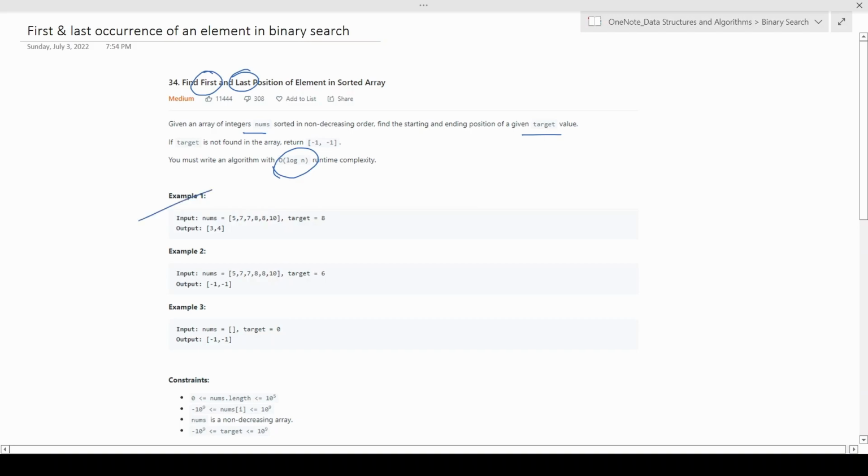So let's take this example, right? We are given these numbers and the target value is 8. So 8 is present at this index, which is the first, and this index, which is last. So 0, 1, 2, 3, 4. So the output is 3 for this 8 and 4 for this. So basically there are two occurrences of 8 in this array. So we need to return the first occurrence and the last occurrence, which is 3 and 4.